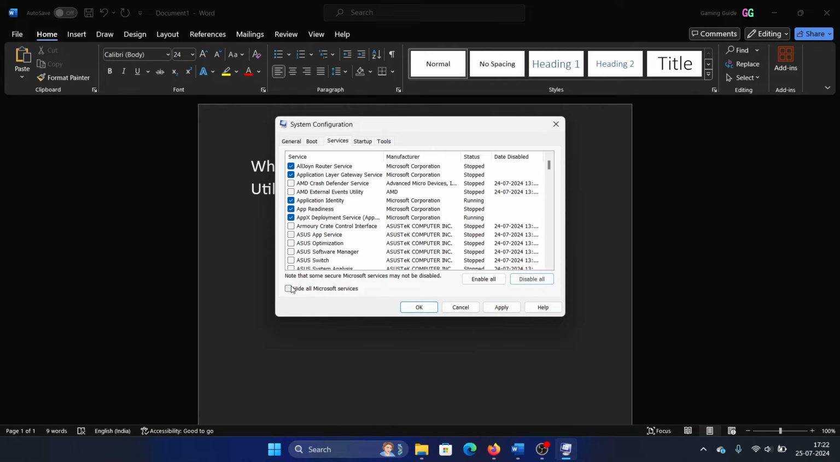Basically, this is the section from where you can manage the services on your system. You can disable them, you can enable them, but they will apply when you reboot the system.